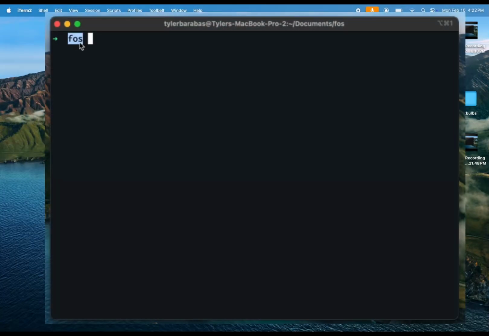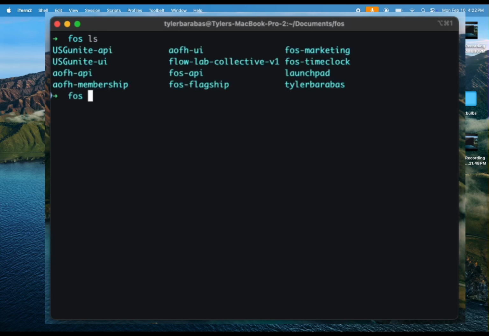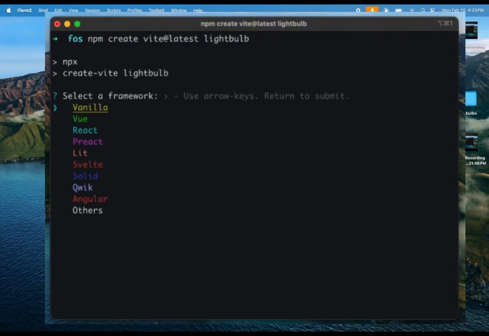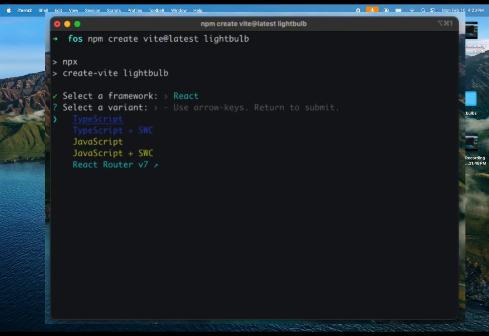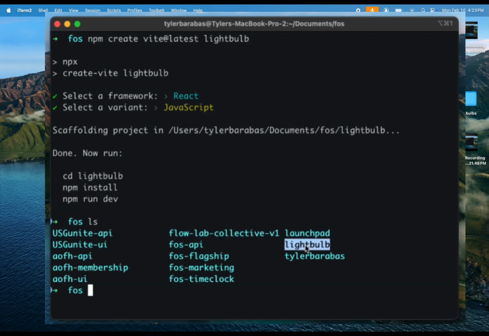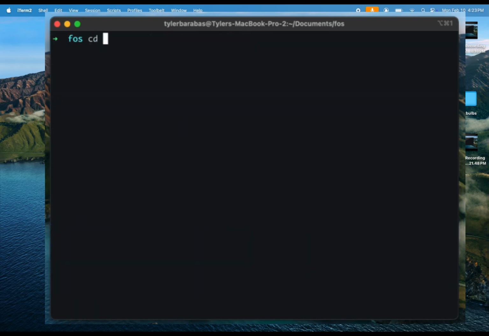First, I'm going to open a terminal, go to my working directory, and if I type ls in the working directory, you can see that there's all these other projects in here. So I want to create a new React project, so I'm going to use npm create vite at latest. Vite is a boilerplate that's really good for getting your project started. Finally, you name it Lightbulb. You select your framework, which we want React. You select your language, which you want JavaScript. And voila, we have our new Lightbulb project here.